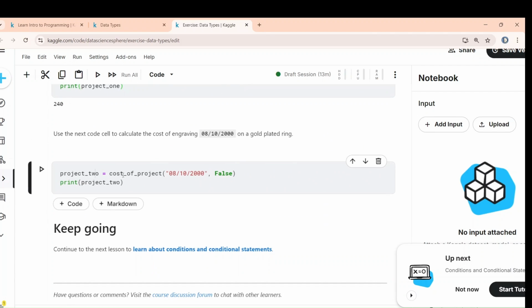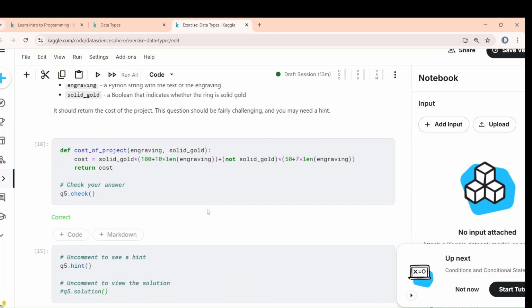Now this one, project 2 equal to cost of project, to calculate the cost of engraving this. I want to engrave this one. So what is the length here? 1, 2, 3, 4, 5, 6, 7, 8. And here I am giving false, which means this part will be 0, so this part will be deleted. I'm using not solid gold, gold plated. This will become 1, not of 0 means 1. So this one will be calculated.